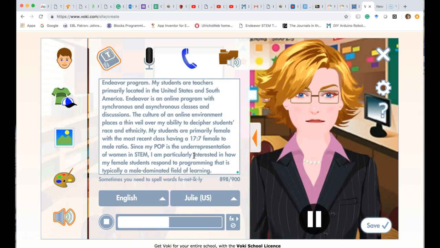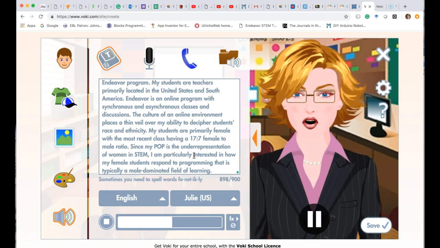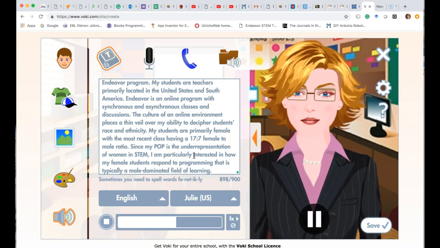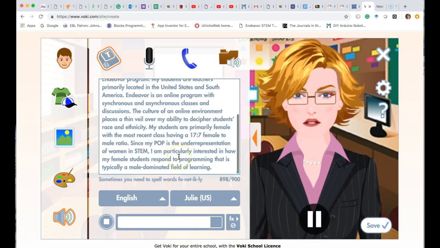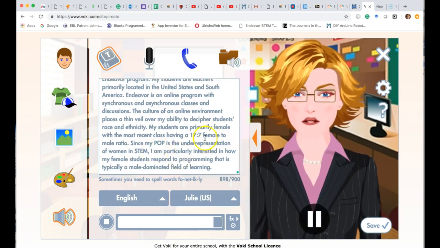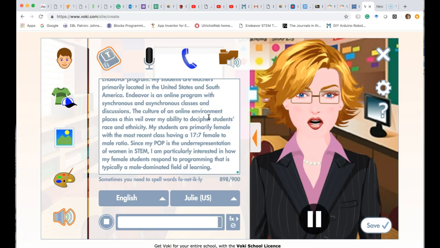Endeavor is an online program with synchronous and asynchronous classes and discussions. The culture of an online environment places a thin veil over my ability to decipher students' race and ethnicity. My students are primarily female, with the most recent class having a 17:7 female to male ratio. Since my passion is the underrepresentation of women in STEM, I am particularly interested in how my female students respond to programming that is typically a male-dominated field of learning.